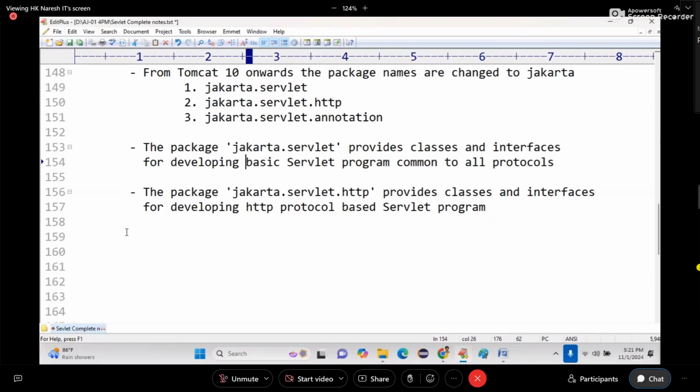Underline basic servlet, underline HTTP protocol based server.